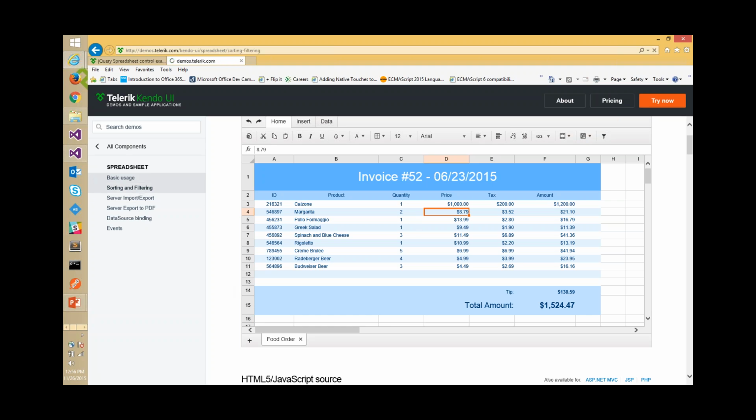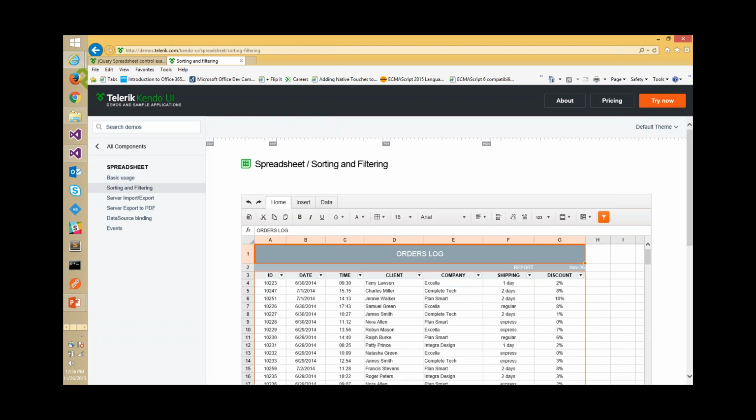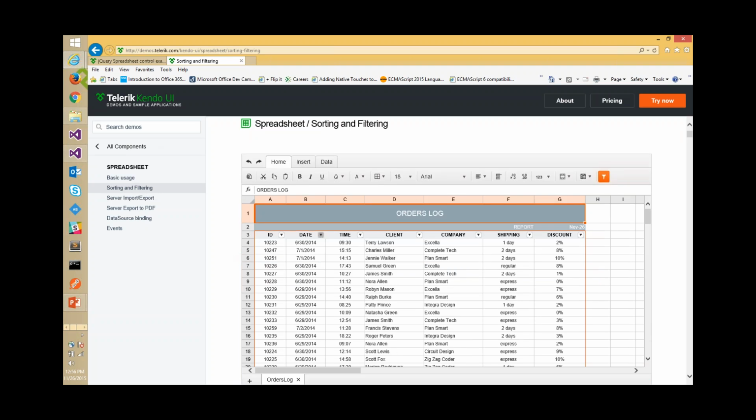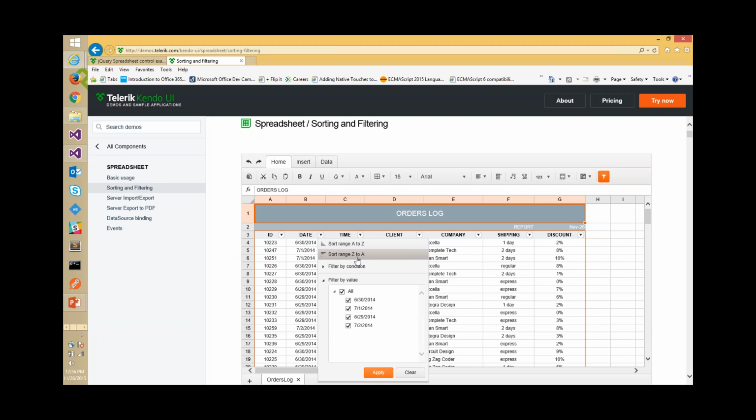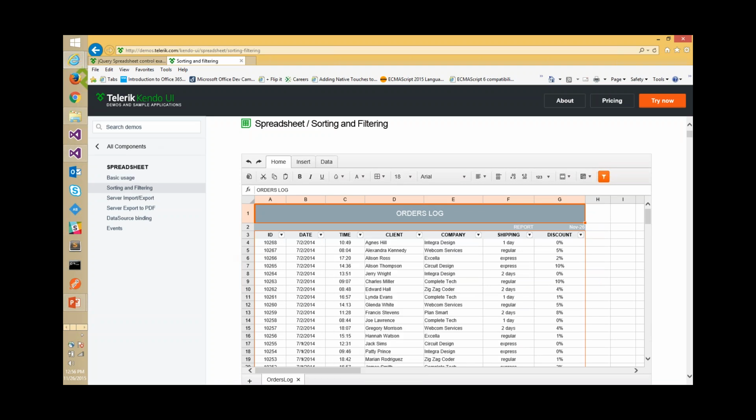We also have sorting and filtering in place. That is typically what you do, a sort and filter on your Excel sheet. You can do the same things here too. So you can say date, and then sort Z to A, meaning largest date to smallest date. Next is server import and export. This is what I was talking about.